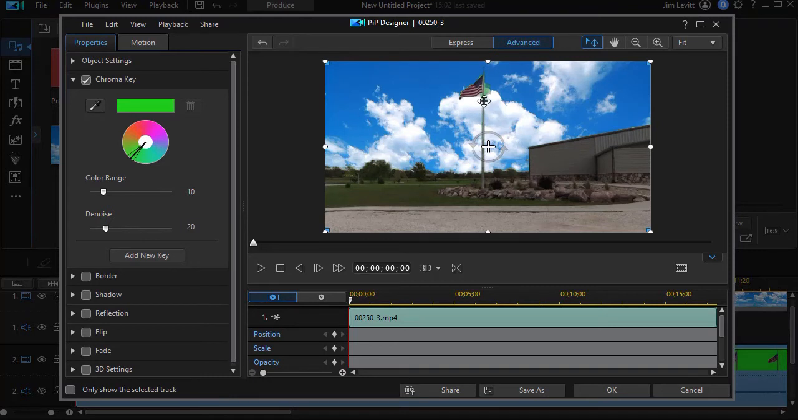You notice I do have some green around the pole that I don't really like. I'll widen the color range a little bit more. And that'll take care of some of it. I don't know if I can take care of all of it, but we'll try. I'll set it pretty high right now. Click on OK.